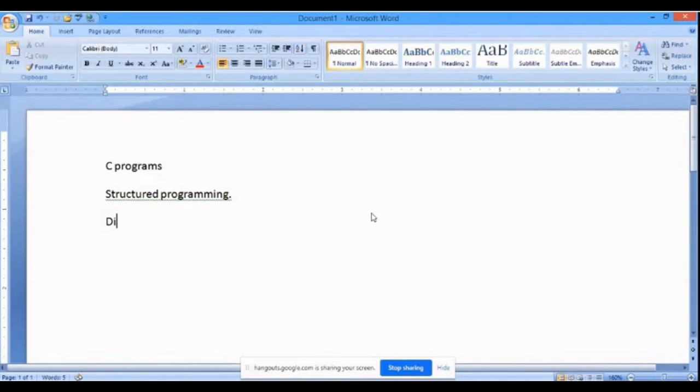We follow something called the divide and conquer approach method. Divide and conquer approach method, very, very important. So what is this method? See, why do you write a program? You basically write a program to solve a problem. In any language, we take a problem. First we understand the problem. Then we divide that into sub-problems.